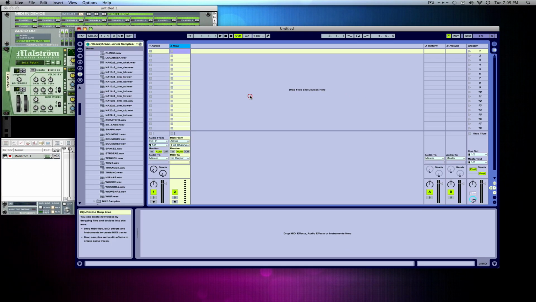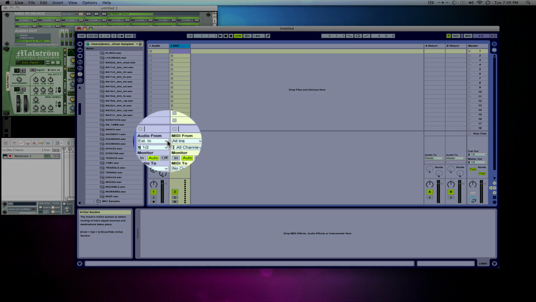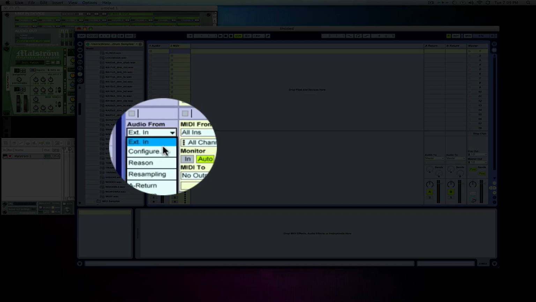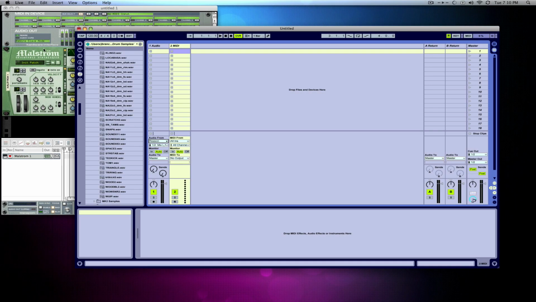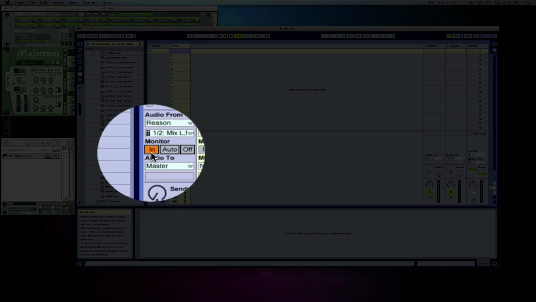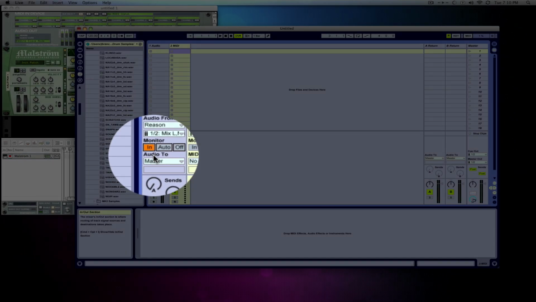Now in Live, I need to go in, turn my audio input to Reason, and it's going to be Reason 1-2 because that's what my Maelstrom's plugged into. I want to turn that to In. So there's your settings there.